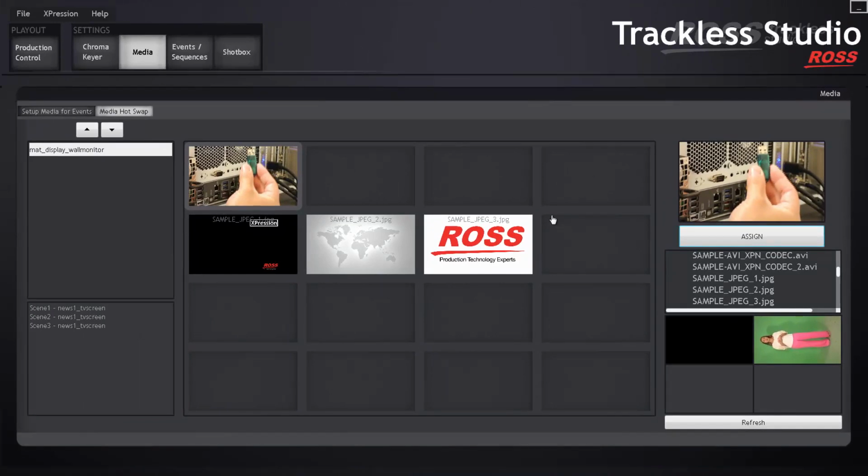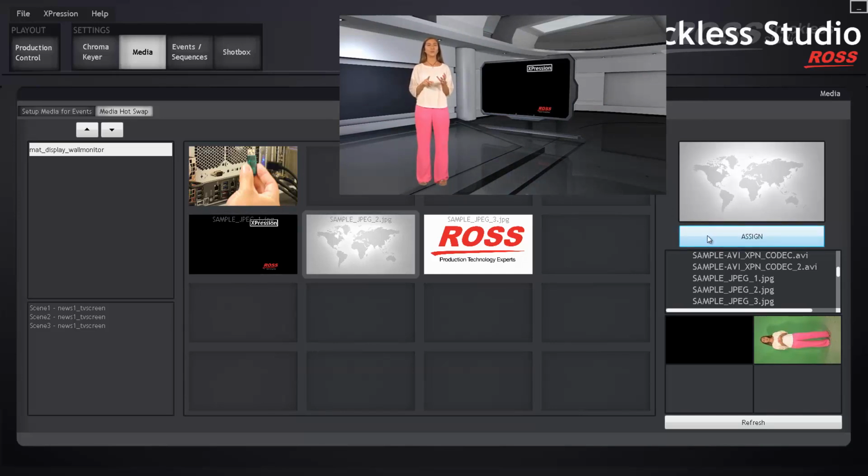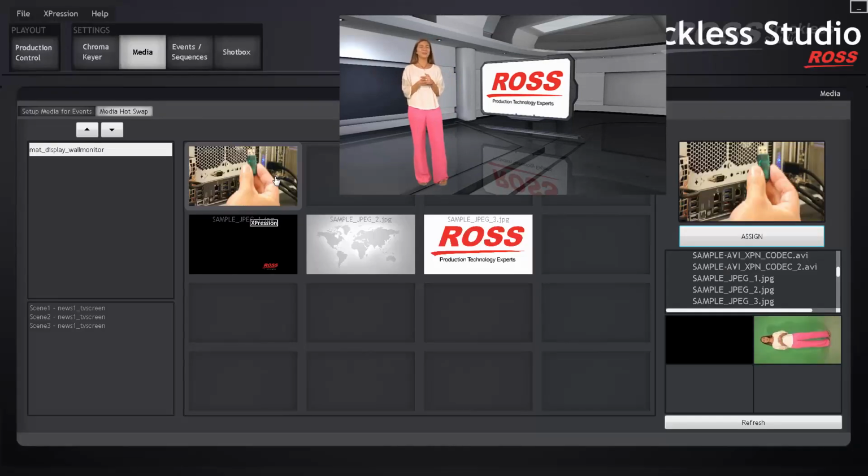Let's choose one of the still images we set into the media hot swap thumbnails. Click on the desired thumbnail. Look at the preview image. If you like it, click assign. That sets the image to hot swap into the virtual monitor. Let's choose another and assign. Let's choose a third one and assign. It's very easy and very straightforward. Just select the desired media element from the hot swap thumbnails and then click the assign button to immediately change the material on the virtual set monitor.